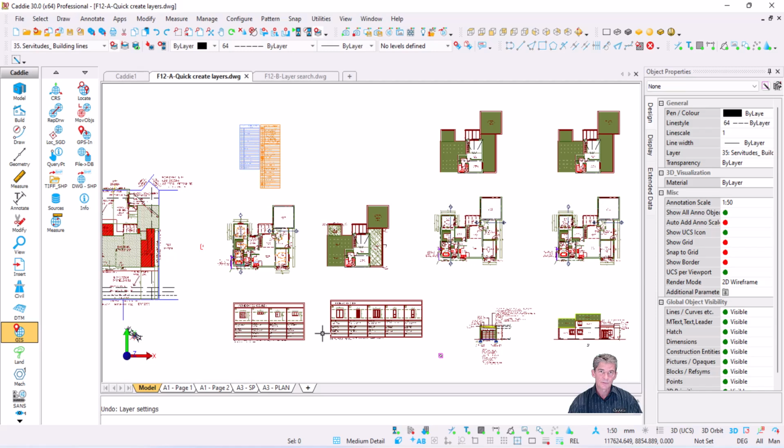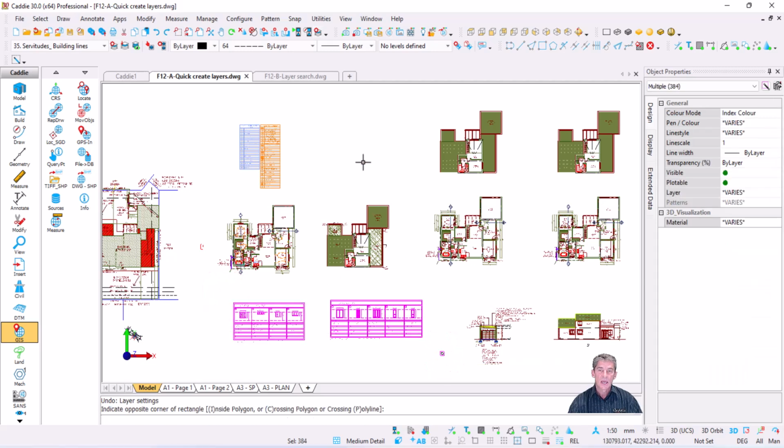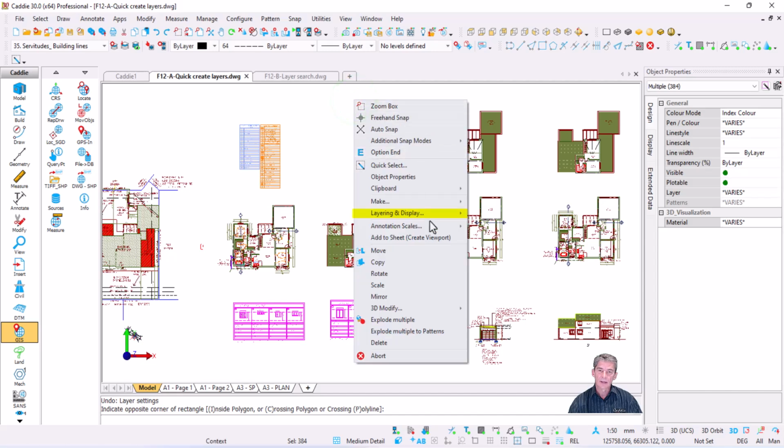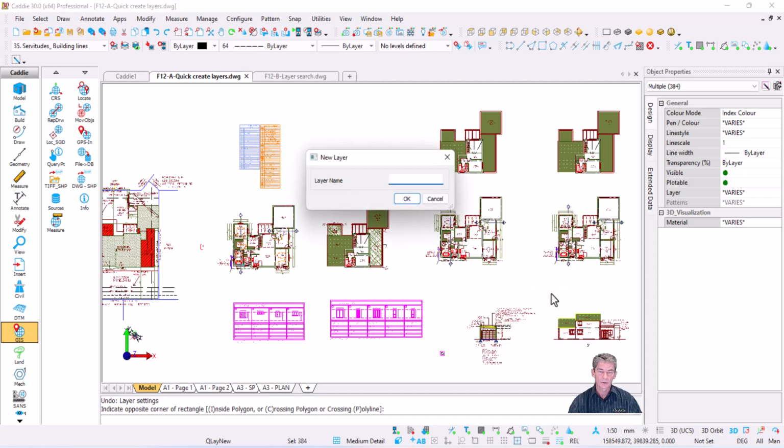So now you've got two options. Option one will be, as soon as you select an object or multiple objects, you will see that as you right click and we go down to layering and display, there's a new command added that's called quick create new layer. So if I'm going to click on the command, I'm going to create one that's called schedule tables, and I'm going to say OK.